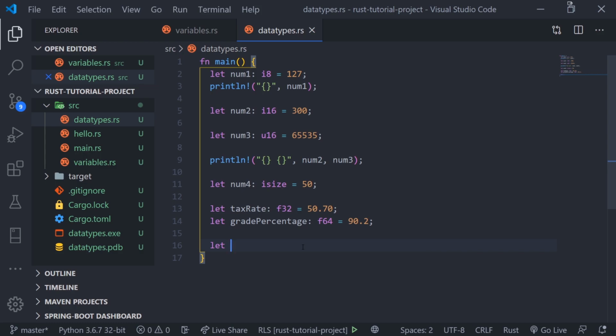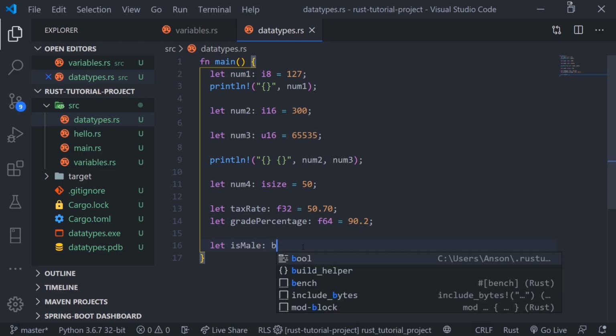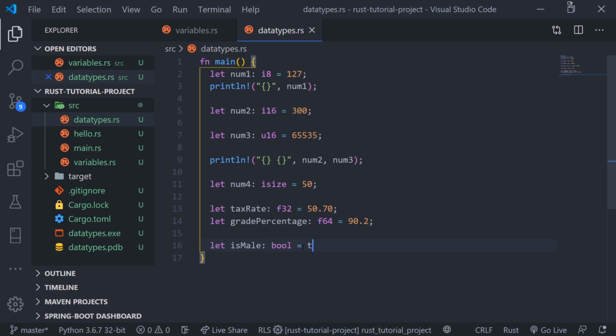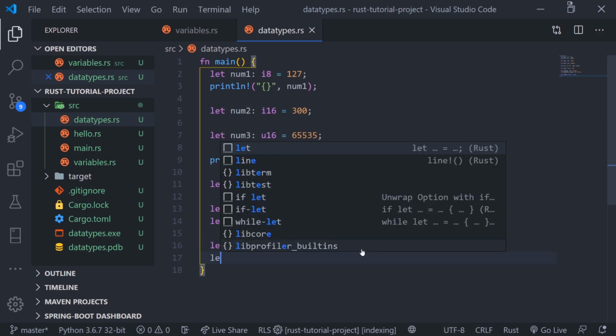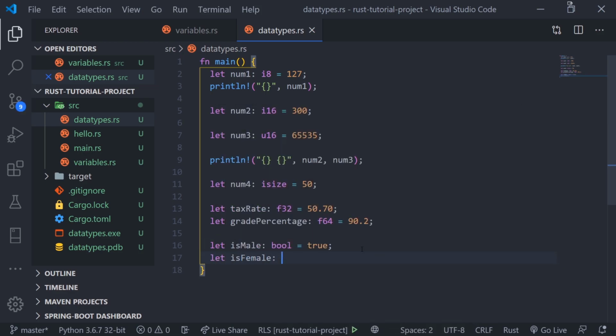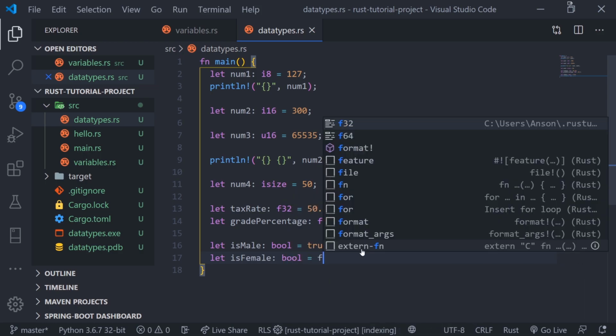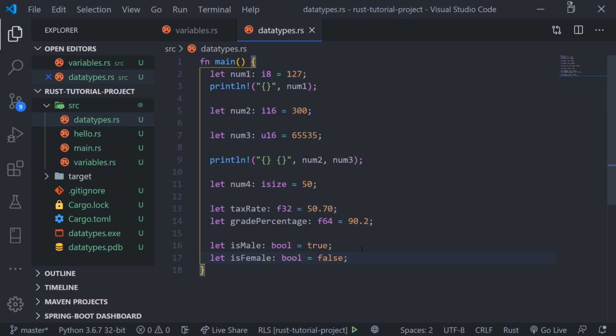So let's declare a variable called isMale. So I am a male. So of course we're going to set the value of this to true. And you can see that I'm inferring the type as bool. I'm giving the type of isMale bool. That basically means that yes, I am a male. The value of isMale is true. Now we can do the same thing. Let isFemale. I am not a female. So we're going to give it the value of false. There are only two possible values for Boolean data types.